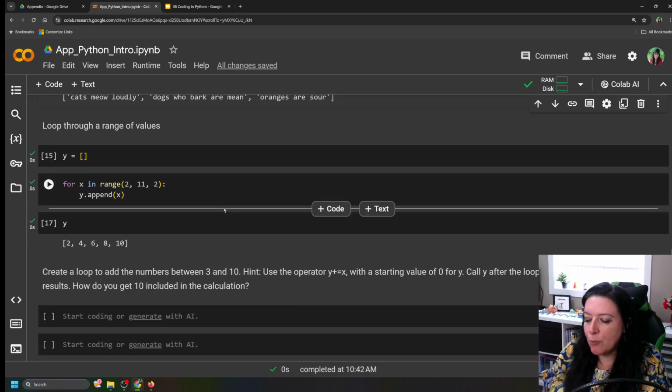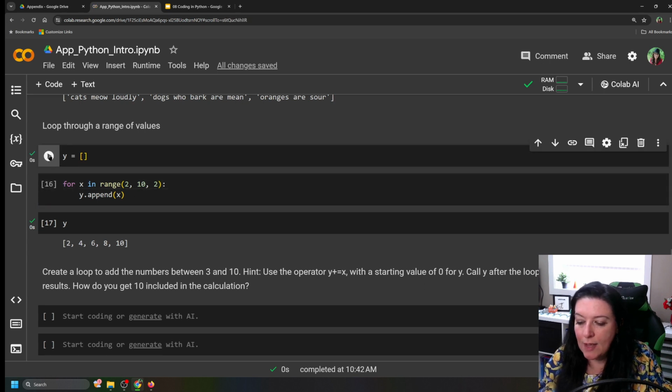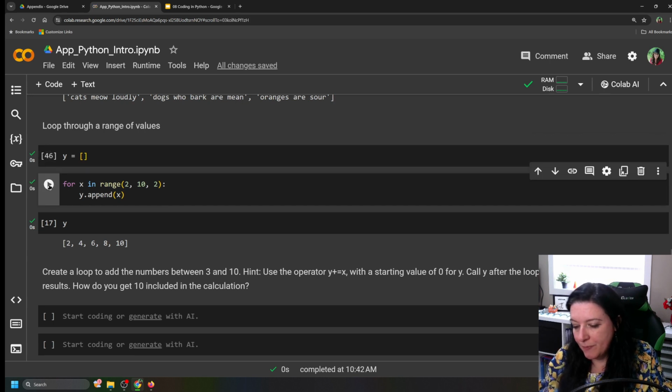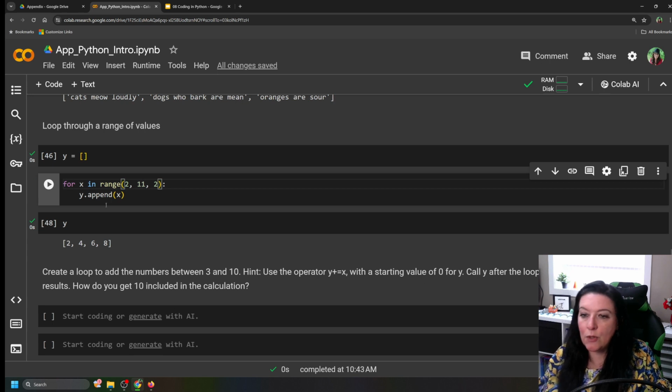Now we can also loop through ranges of values. So we can go from that range of, let's say, 2 to 10 in increments of 2. So we start with an empty list, and we're going to append to that empty list with these numbers that are going to go from 2 up to, but not including 10, in increments of 2. So we do that, we run it, and you can see 2, 4, 6, 8. If I want to make sure that 10 is included, then I need it to go up to, but not including 11. So if I run that.